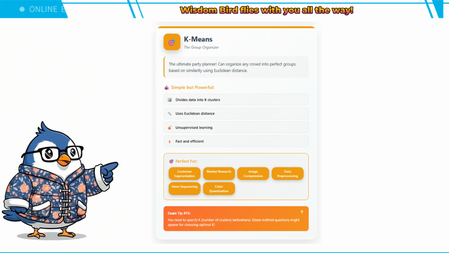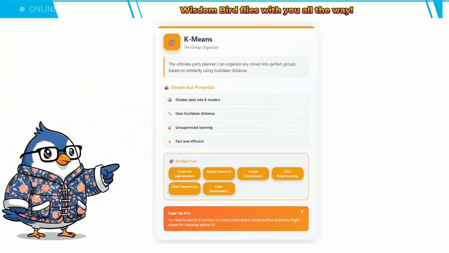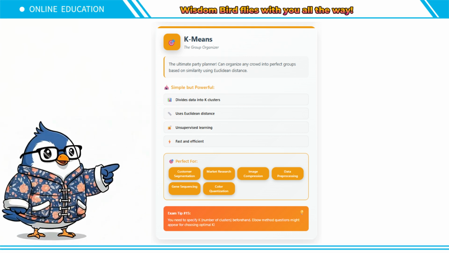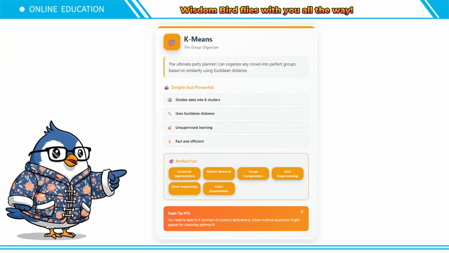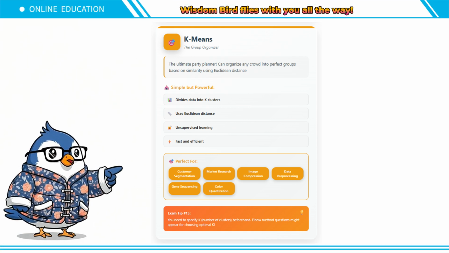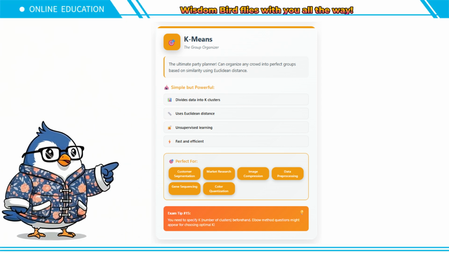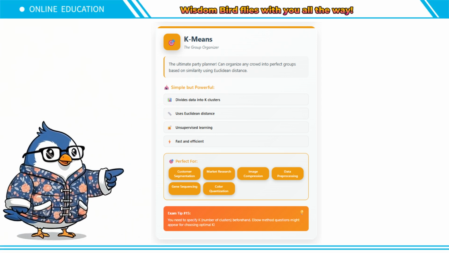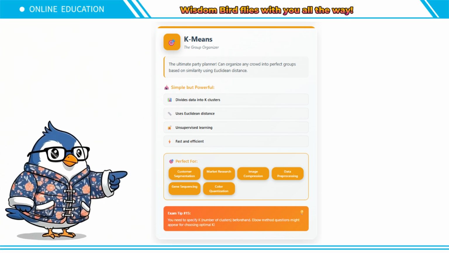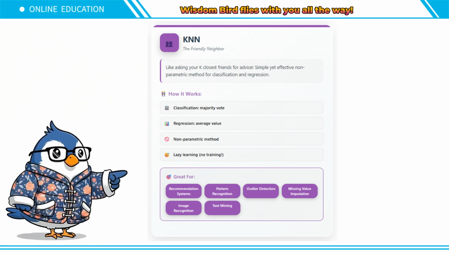K-means, the group organizer. K-means is the ultimate party planner. It can organize any crowd into perfect groups. Simple but powerful: divides data into K clusters, groups similar items together, uses Euclidean distance for similarity. Unsupervised learning. Perfect for customer segmentation, market research, image compression, data preprocessing. Exam tip number 15. You need to specify K, the number of clusters, beforehand. Elbow method questions might appear for choosing optimal K. KNN, the friendly neighbor.